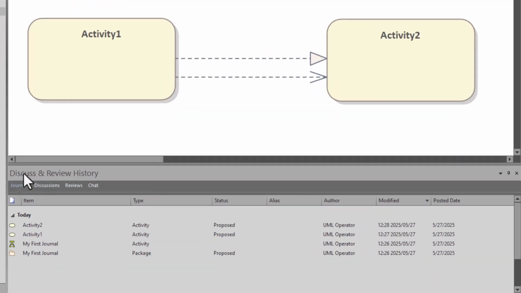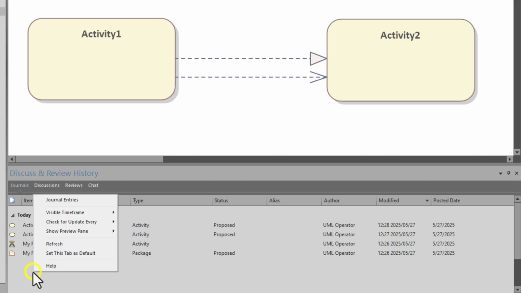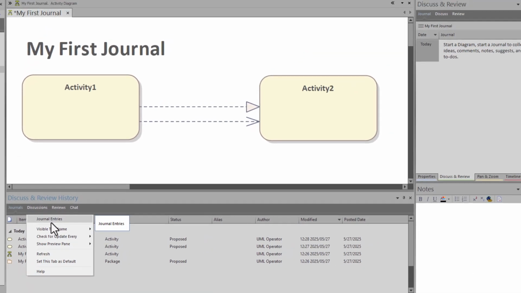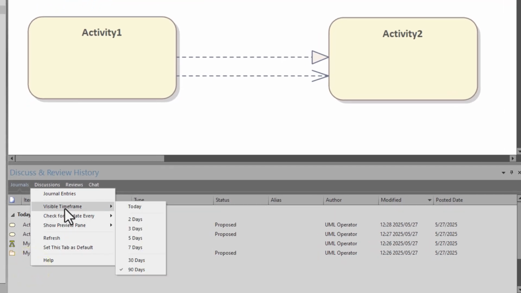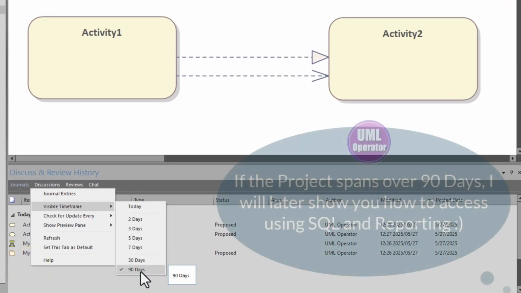Next, let's go to discuss and review history window. In here, if you right click anywhere, you get journal entries. It's another way to bring up the journal entry window. Right click again, visible time frame. So it's set to 90 days.